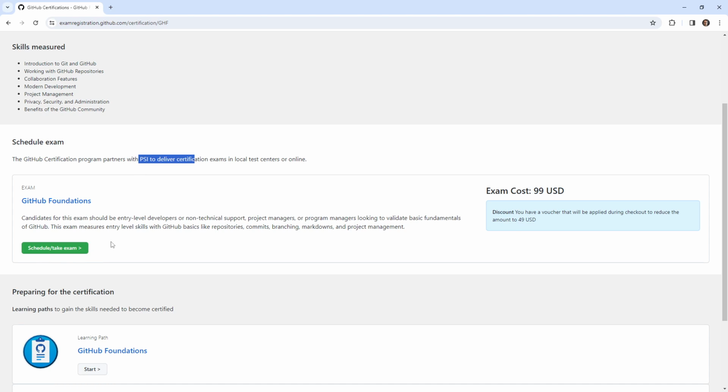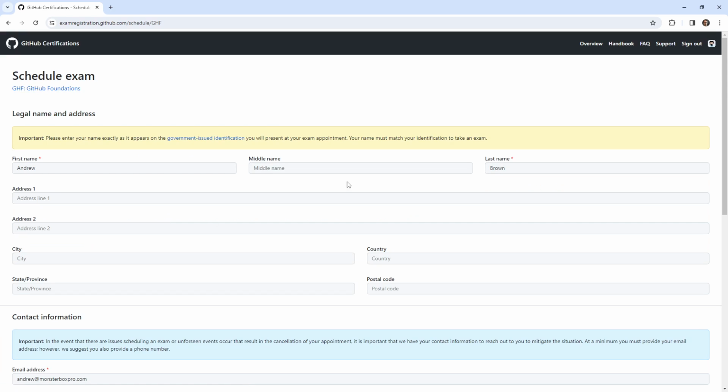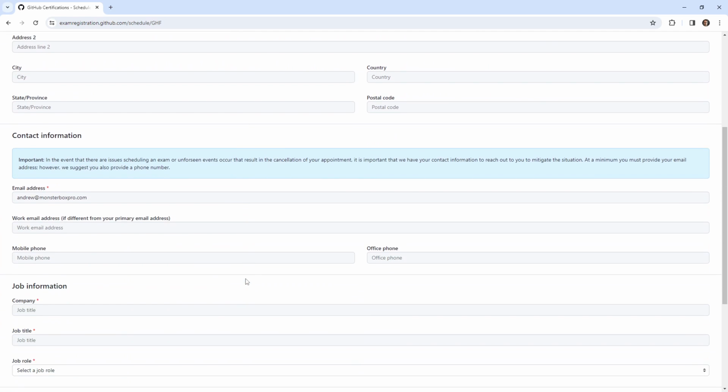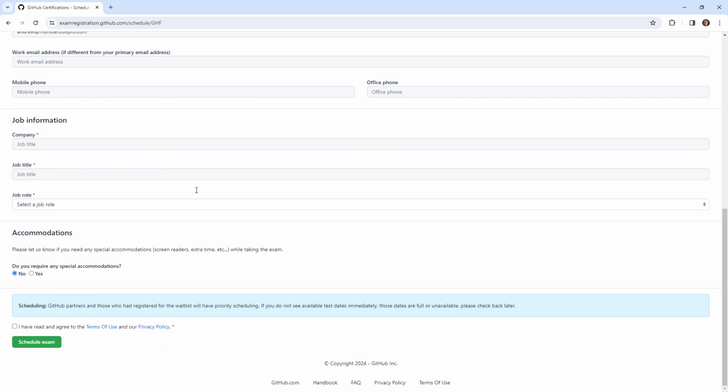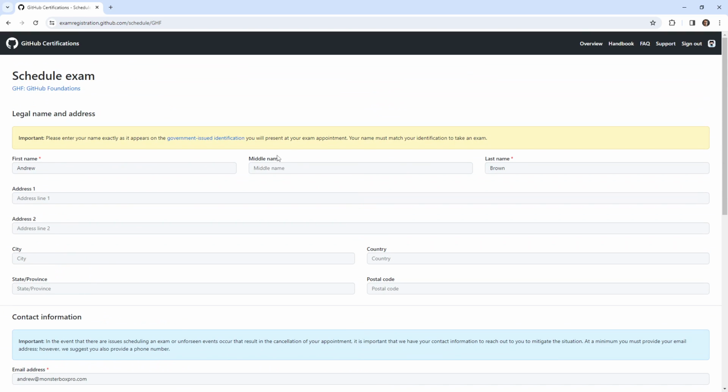It's through PSI, so if you've ever done a PSI exam, that'll be pretty straightforward. So we'll go ahead and schedule and take our exam, and we have information to fill out. I'm going to go through all of this, fill out my information, and click this button, and then I'll show you the next step. I just don't want to expose other information, so I'll see you back here in just a moment.